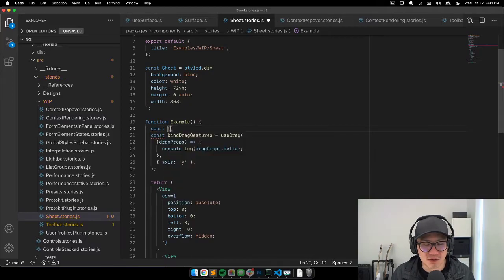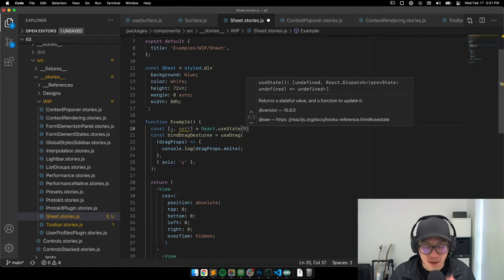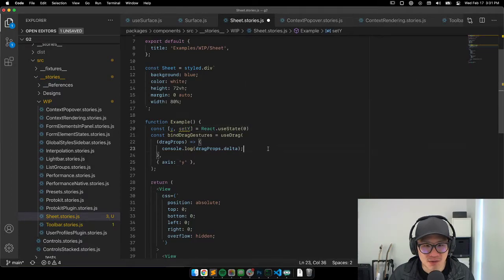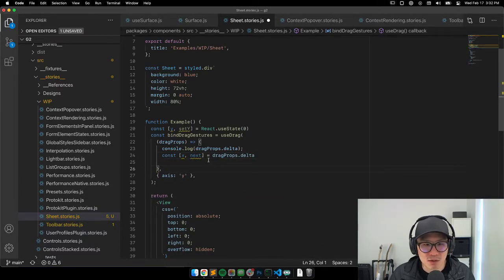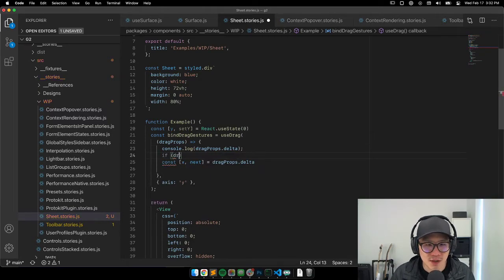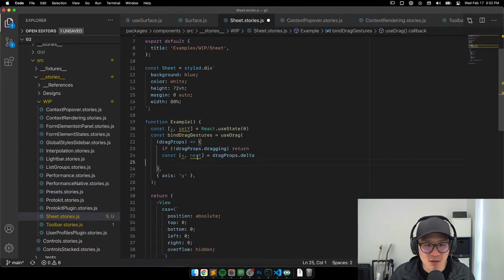I don't know. Let's just do const position, x, y. Anytime I have to think x and y, I have to draw it, because I can set x, set y. It's React useState. Y is that. And let me just do this. Const next x is drag props.delta. If drag props.dragging, this lets you know if you're dragging or not. If you're not dragging, then return, because we don't do anything. So we have the next value, and I want to set the next value. Set the previous, which is previous plus next.